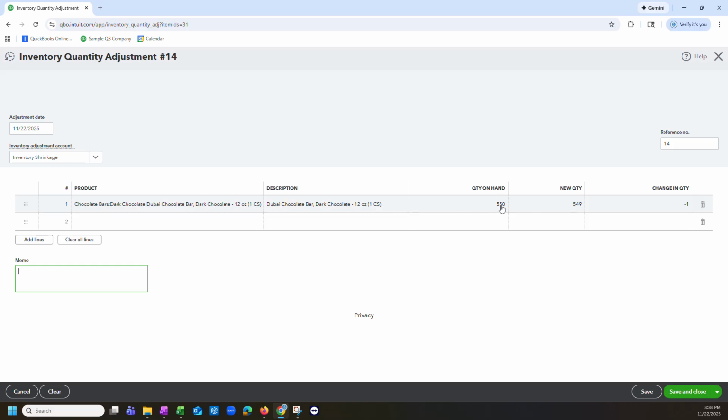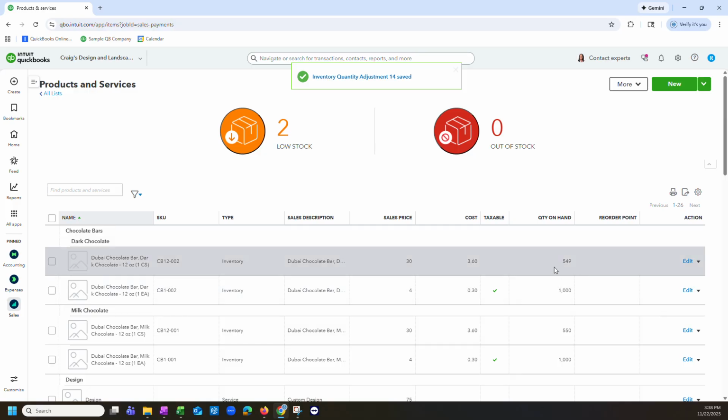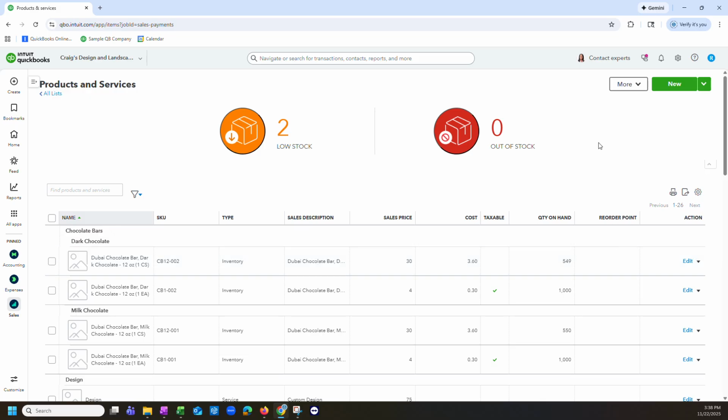Initially we had 550, and once we make this adjustment, the new quantity should be 549. So before it was 550, now it's 549. So if there is any shrinkage for inventory, that's one of the ways to do it.